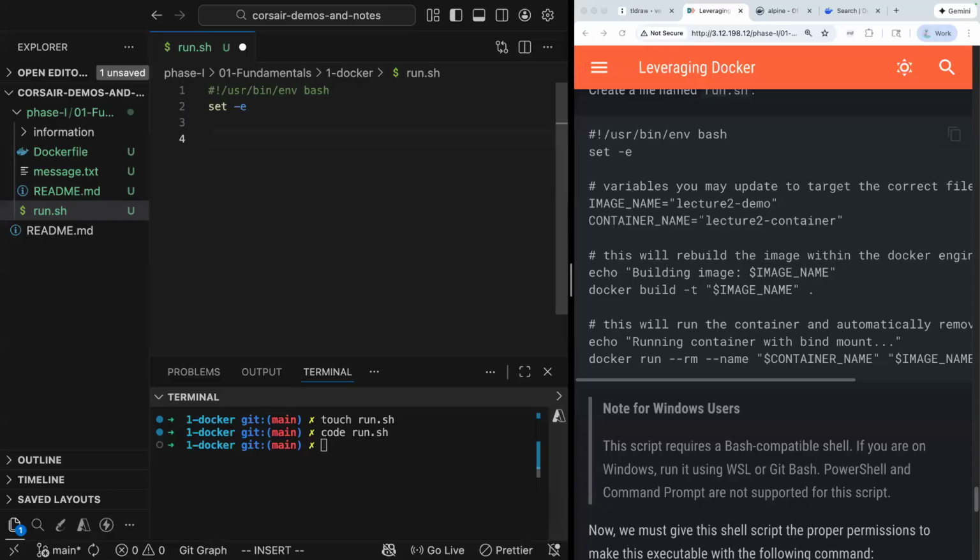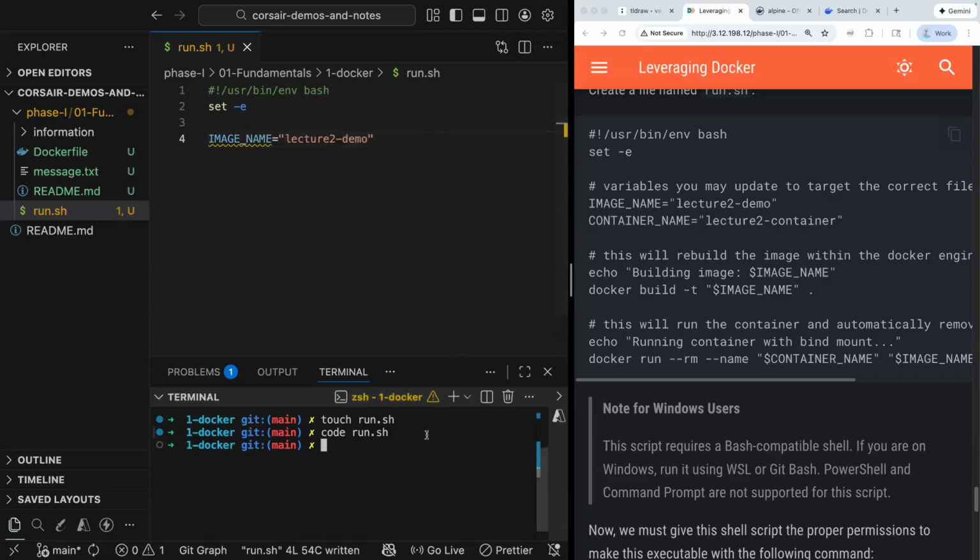So I'm going to create some variables. And when we do shell scripting, I just create a variable really simply. The convention is to always have the variable be uppercase. And if I was doing this on the command line, I would do something like this.